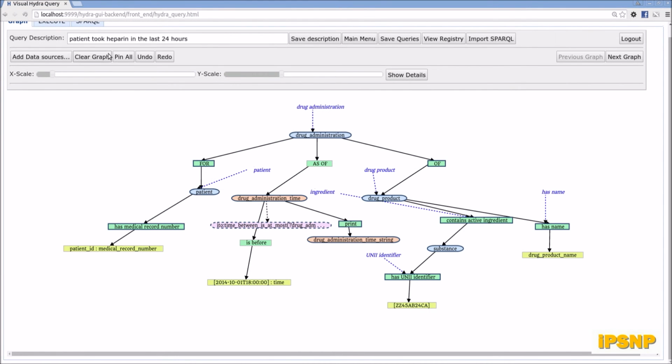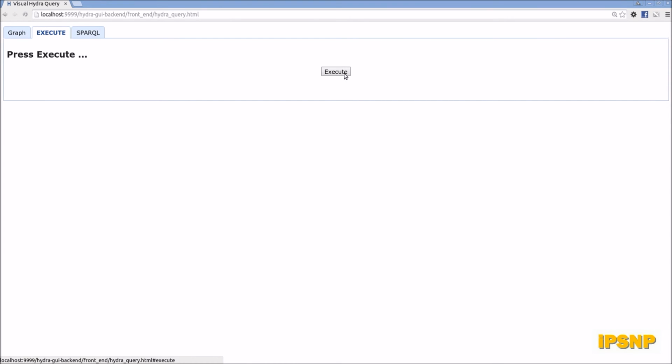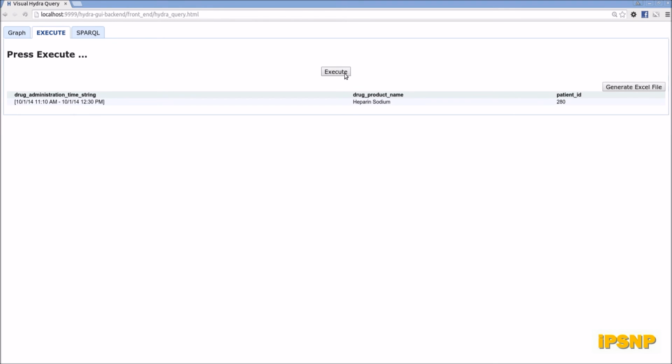Let me now run the query. I'm going to do it in this Execute tab. You can see that Hydra has found one patient in our model database. And the heparin product has this name, and the drug was administered at this time. Finally, we can save it in an Excel spreadsheet for convenience.